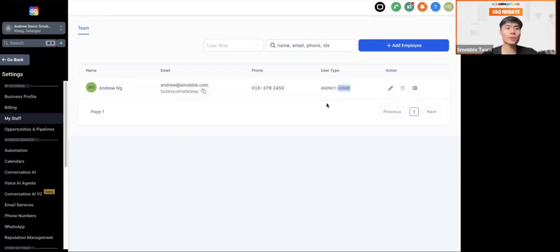The main difference between those two is just the permissions and tools that you can use. As an admin, you have full access on all the tools, and as a user, you are limited to work only on the tools an admin gives you. Okay.